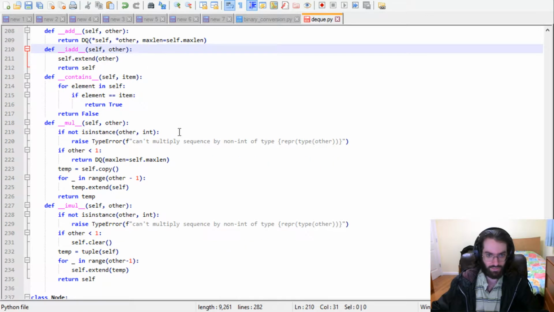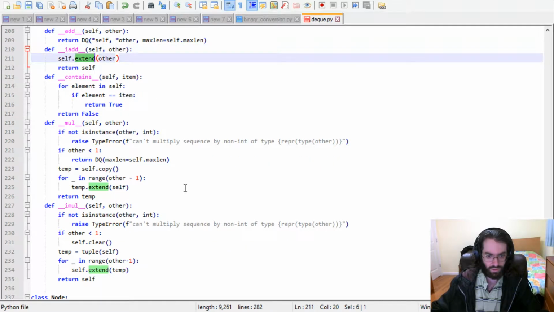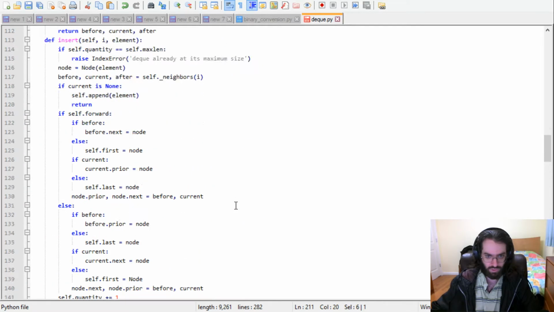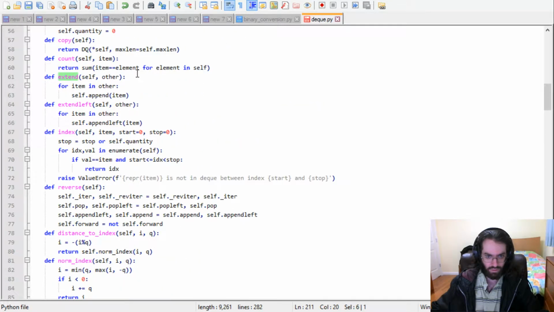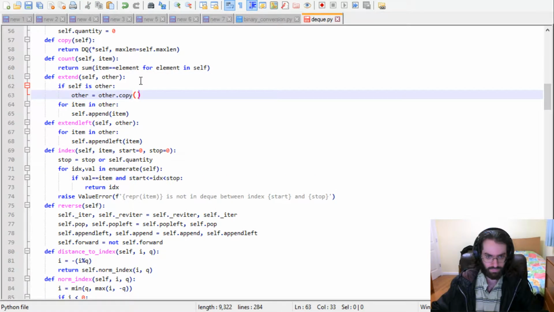So I'm going to cut it out of here, because we have other extend stuff. So I'm going to put it where it belongs, over here. There. And I think since this is a pure Python implementation, copying this same data structure might not be the best idea, so I'm just going to make it a tuple. That should be better.